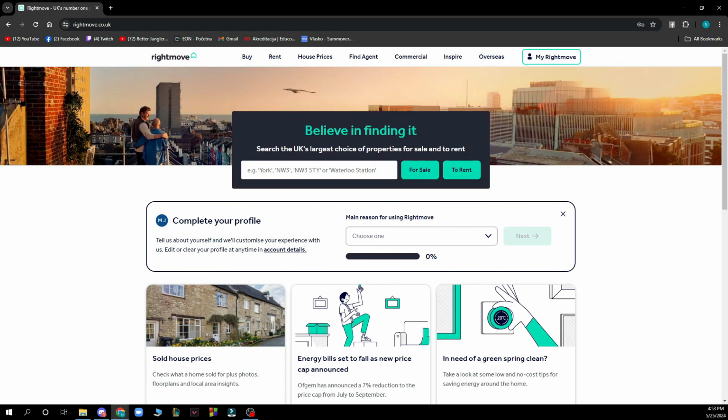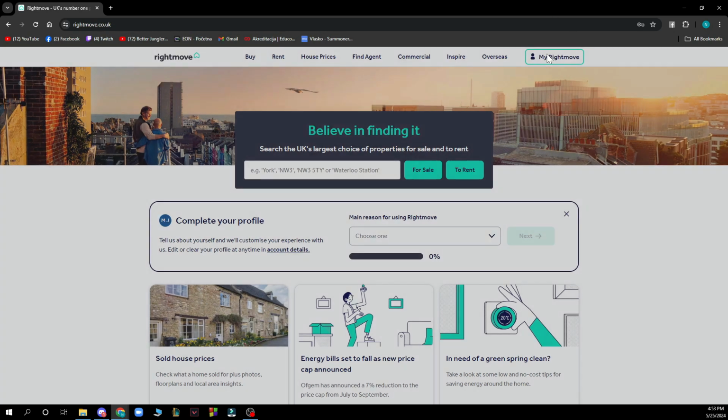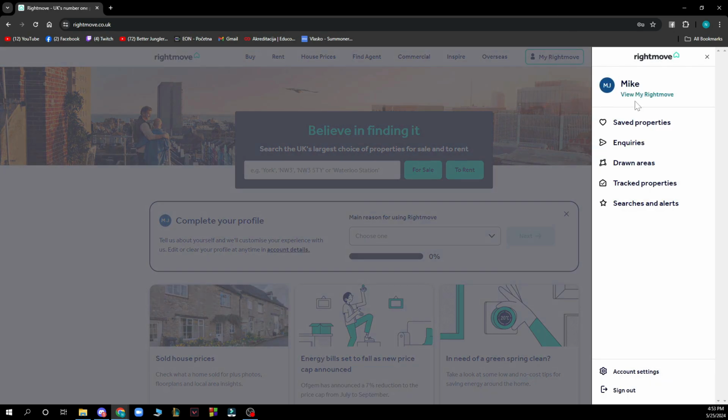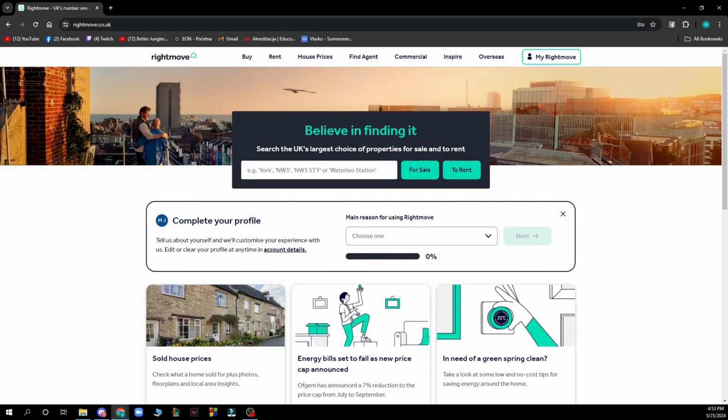bar where you can go and put your address in and type for sale or to rent, basically whatever you want. And guys, also in the top right corner, we have My Rightmove, where you can see everything about your profile. So here we have saved properties, inquiries, drawn areas, tracked properties. We have the searches and alerts, account settings, and of course at the end we have the sign out button.